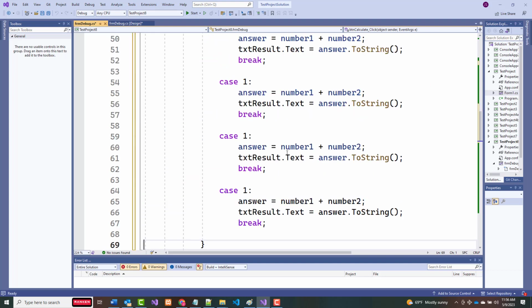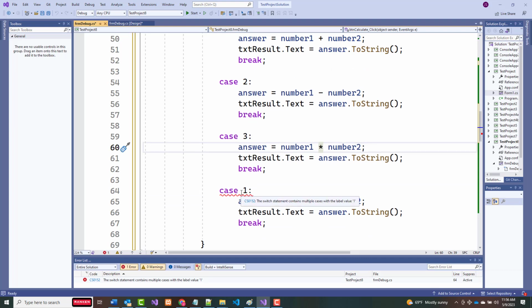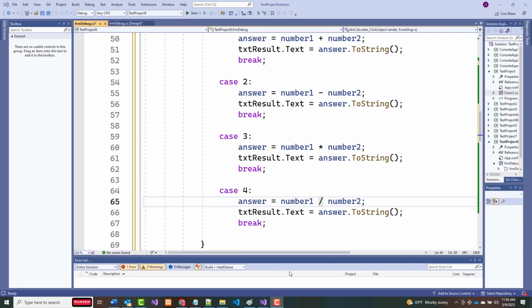1, 2, 3, 4. That's okay. We're going to fix all these if we get errors here. 2, and that's got to be a subtract. 3, and that's got to be a multiply. And 4, and that'll be a divide. Finally, after 20 minutes, 23 minutes, and 40-some seconds, this should be now working.